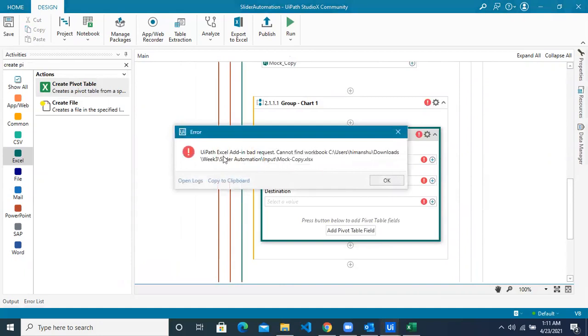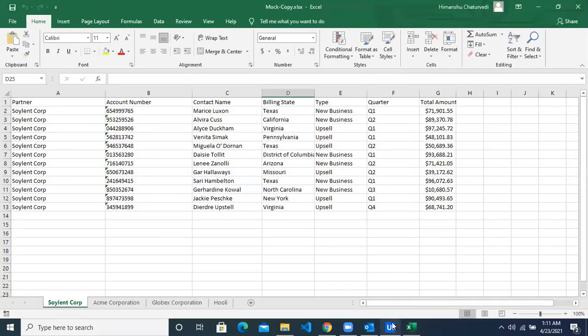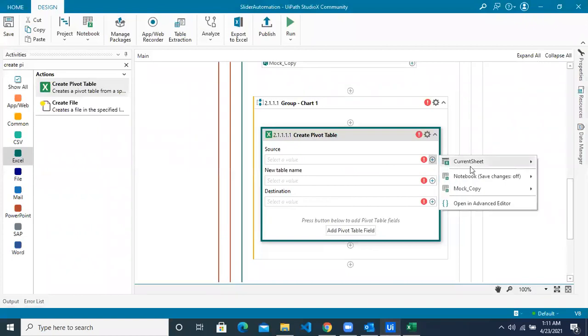Now, remember, you will be getting this error: cannot find workbook, this Excel add-in is in bad request. The reason is we have not clicked on enable editing. So make sure you do not make this mistake. Now I'll click on the plus button again and say current sheet, indicate in Excel.